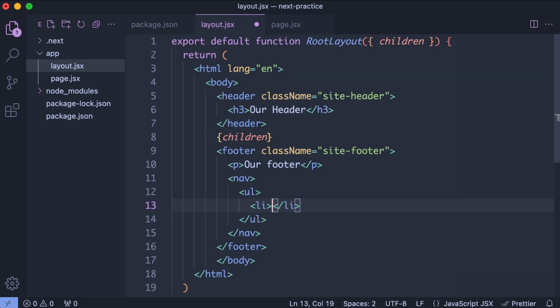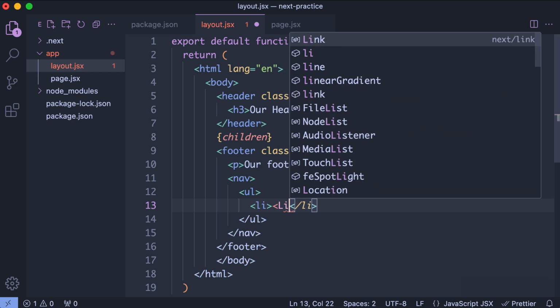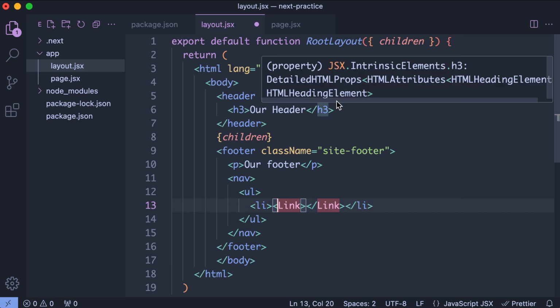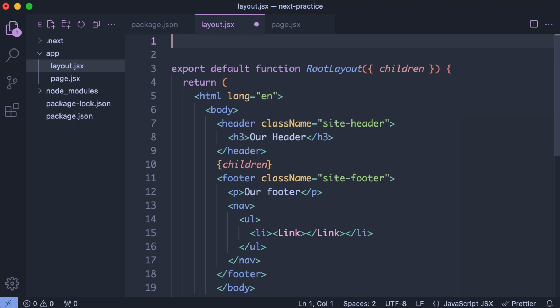So instead of an A element, we're going to use a Link component. Now, this will not be available by default, but to fix that, we just go up to the very top of this file, and we're just going to say import Link from 'next/link'. That's it. Now we can actually use this component.